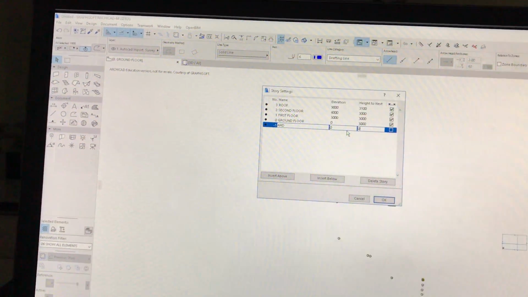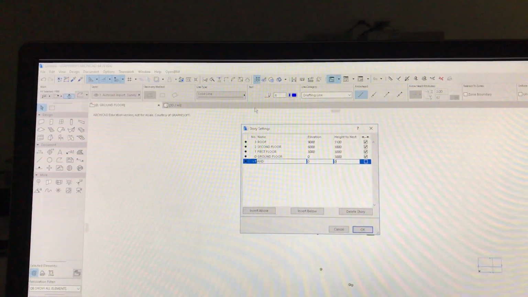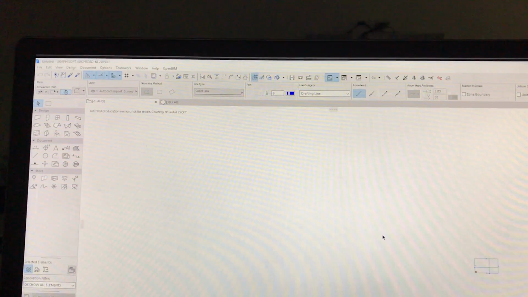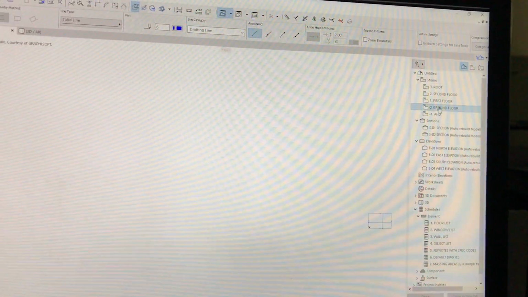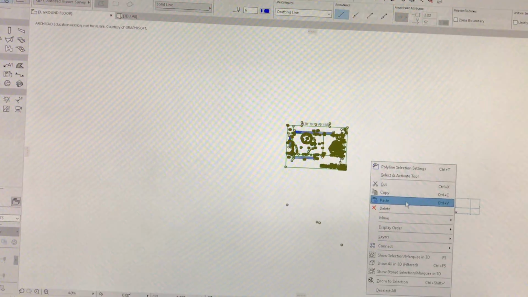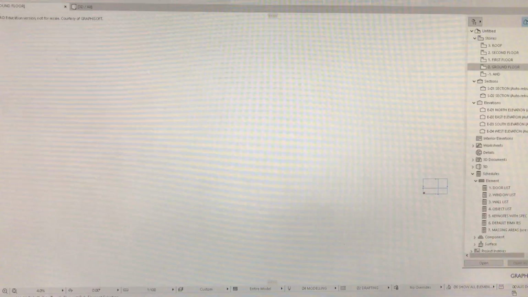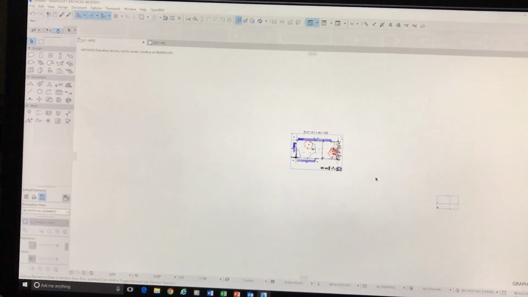So I'm just renaming my -1 as AHD. I'll keep everything else the same. And go back to ground floor where everything was. I'm going to take this, I'm going to copy it, I'm going to delete it, and I'm going to paste it this time onto AHD where it belongs. So now it's on AHD.